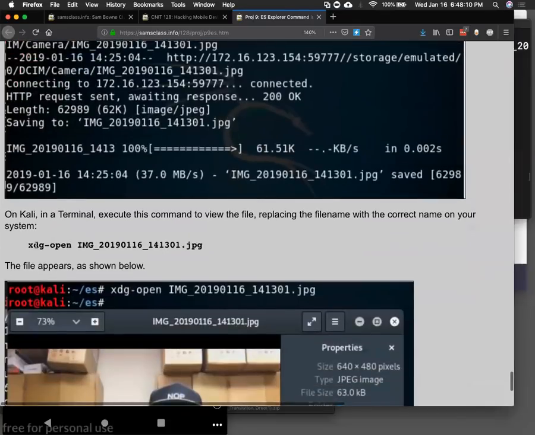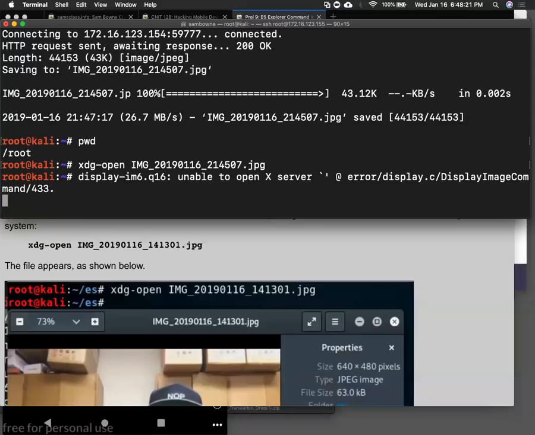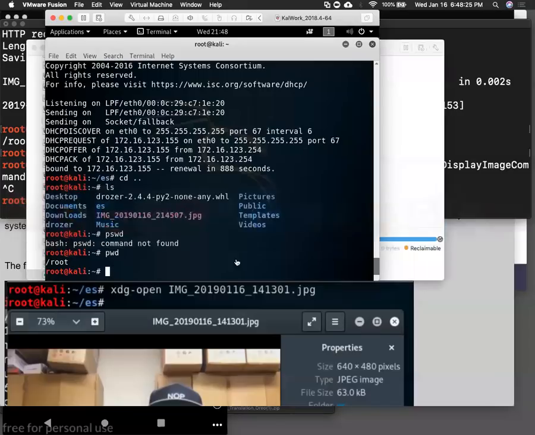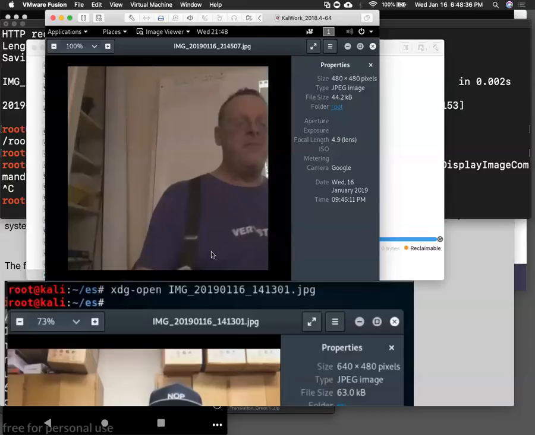All right, so it is xdg-open. Oops, I put it in the wrong window. There's no graphics in that window. Got to do it here. xdg-open the image. There you are. And there's the glorious image. So that's the point. And that anybody on the local network can just totally take it.